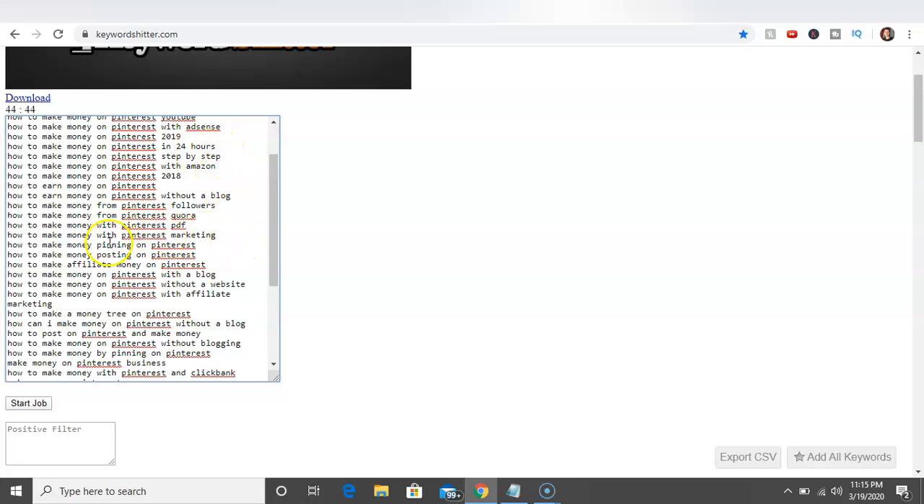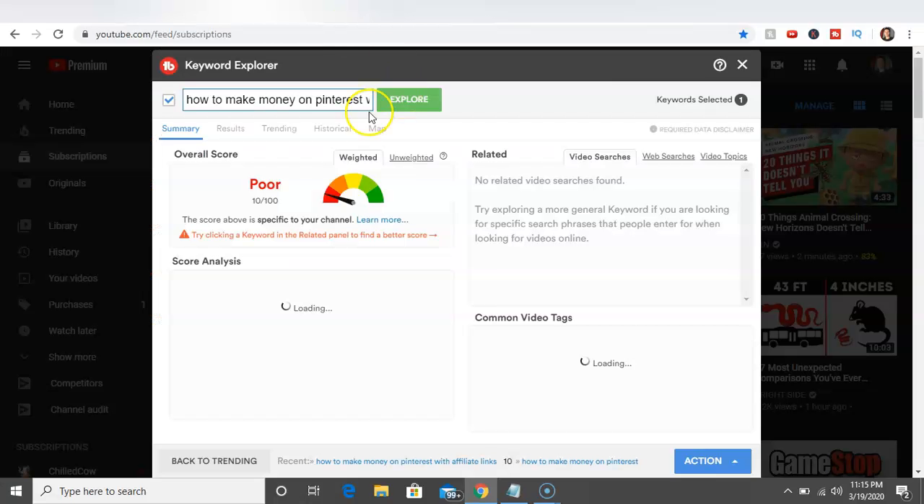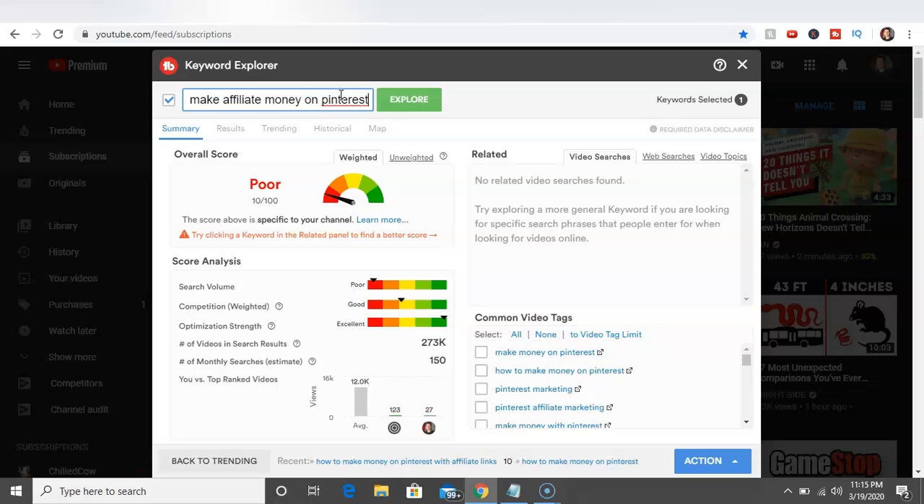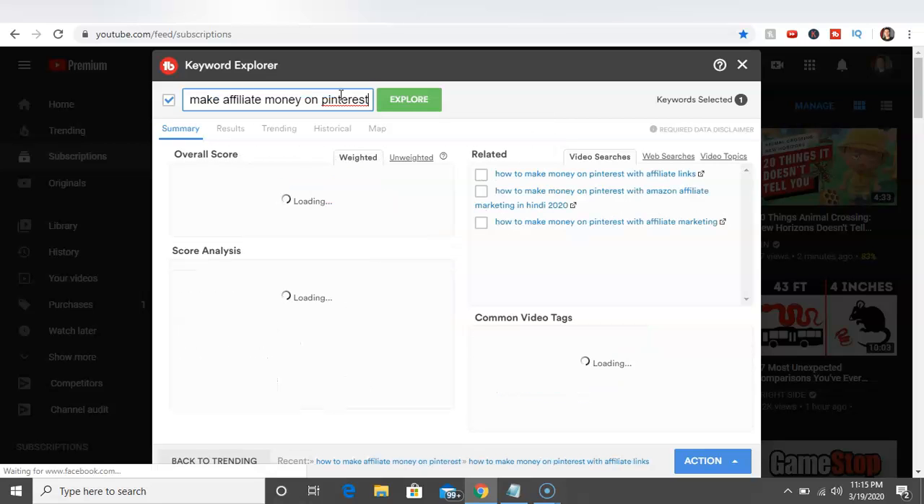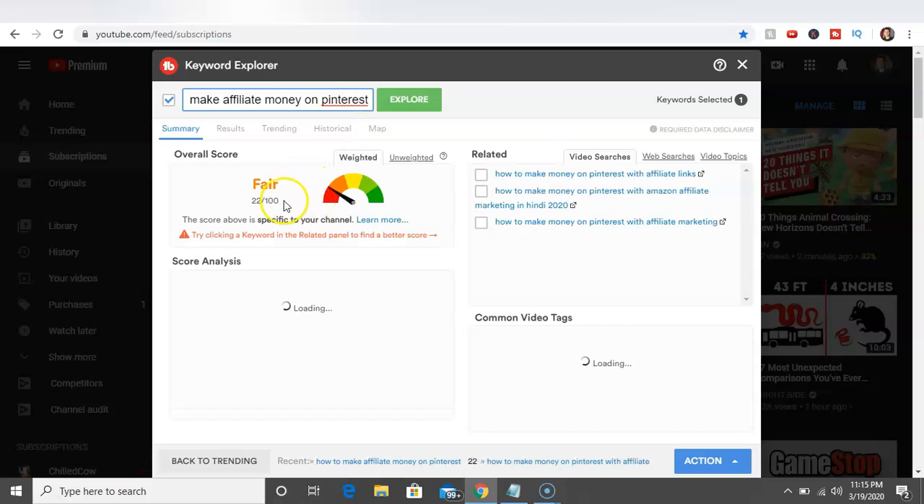So again, you could pretty much go through each of these ones right here. How to make money pinning on Pinterest. How to make affiliate money on Pinterest. This is one that I probably would not have thought of. Let's try this one real quick. Paste that right in there, and let's see what it brings up.